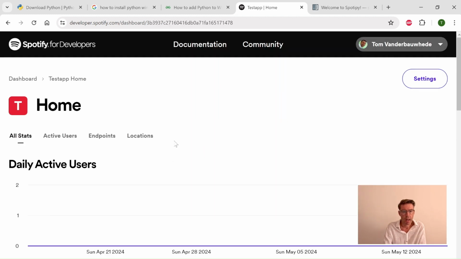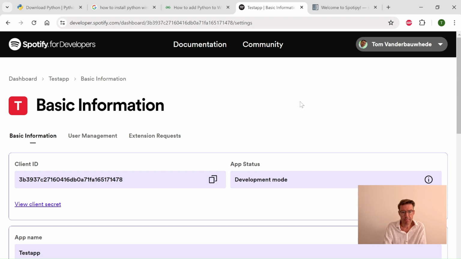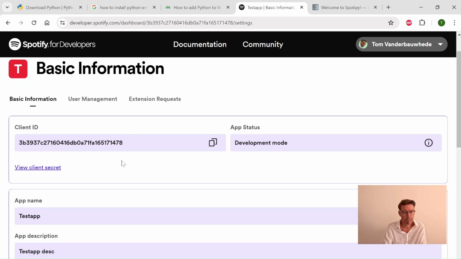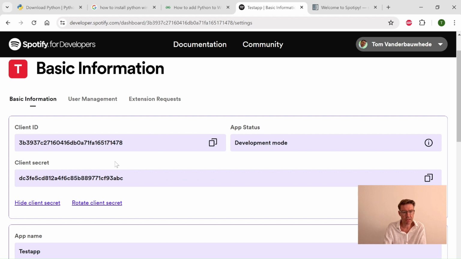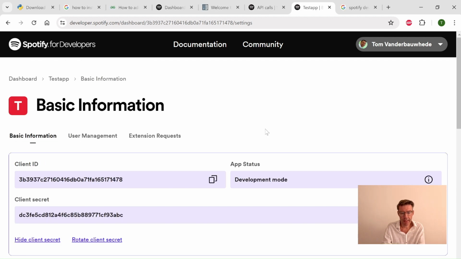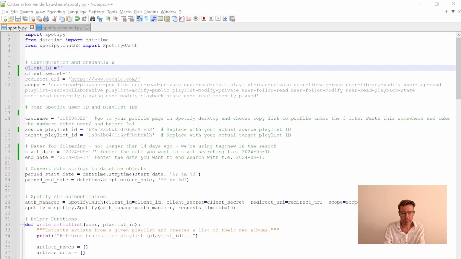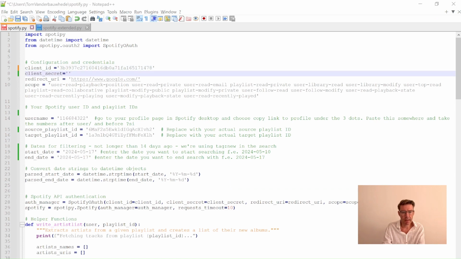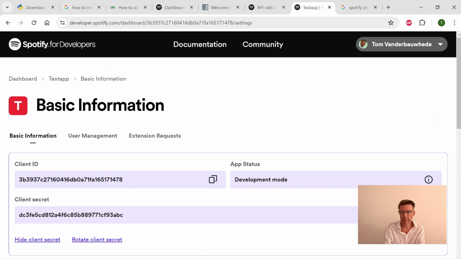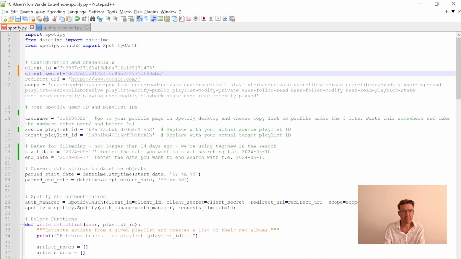And we're using the web API, so I understand and agree with Spotify's terms and conditions, and I click on save. So now we have this test app, and here you have the settings, and these two, client ID and client secret, those two you need to copy paste in my code. Wait for half an hour because it takes some time till your app is allowed to work. And then you copy client ID, and you go to the code that you can download below, you paste there the client ID. Then you go back, you go to the client secret, copy here, and you paste the client secret. Then you have to fill in your username.